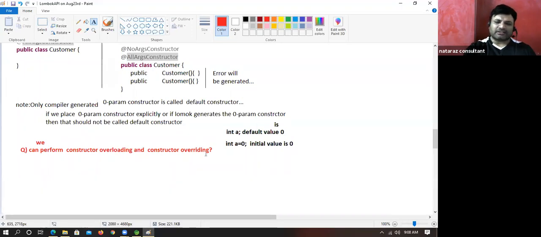Constructor overloading, constructor overriding. Possible or not possible? Constructor overloading is possible, but overriding is not possible. Why, sir? Overriding happens across multiple classes, superclass and subclass. In the subclass, the constructor name will change. But the basic principle of overriding is that the name should match. Basic common sense we have to use here. Method overriding is possible. Constructor overriding is not possible.